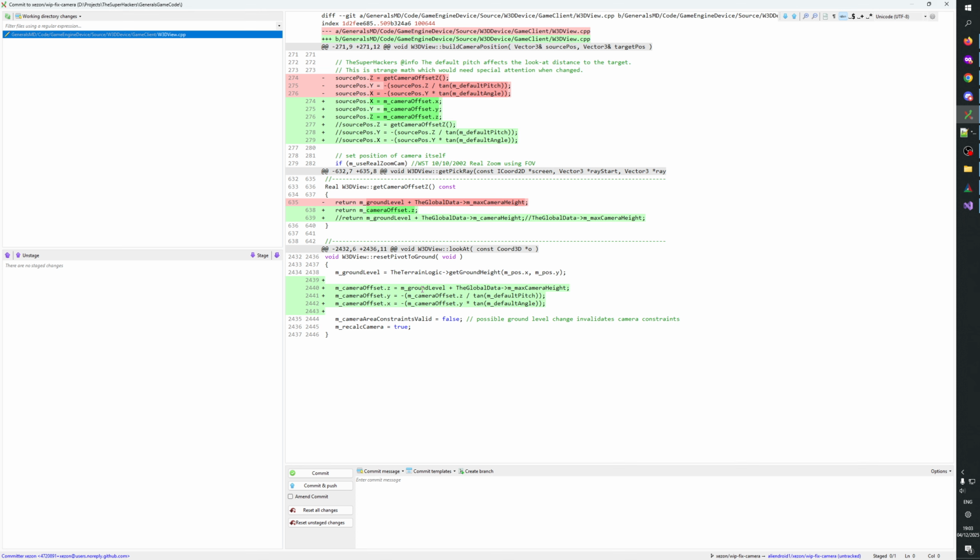So ground level, reset pivot to ground. Okay, so this one is only called at the start of the level. Good. And then it will set the camera offset Z to some value. And then we'll set these guys here.